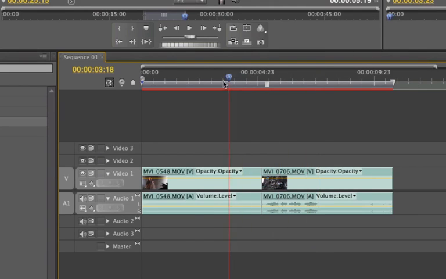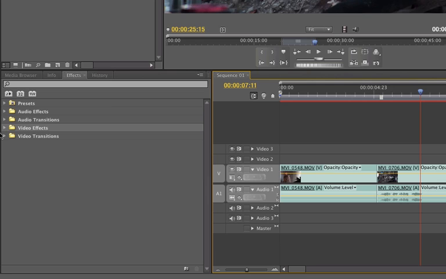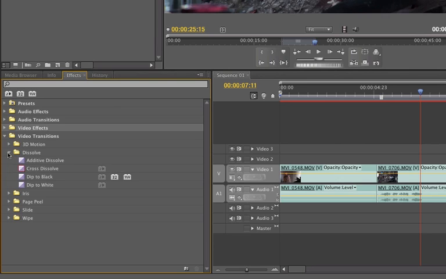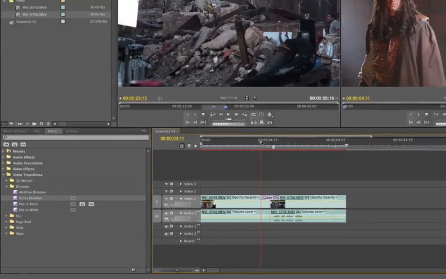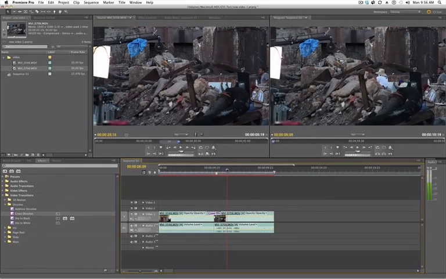Okay, so now going from the old world to the new filmmaking world, I'm going to need a transition. So all I have to do is go over here to my effects panel. Remember, it goes from Media Browser, Info, Effects. So now I'm going to choose a video transition. I'm going to look in my dissolves, and I'm going to choose a cross dissolve. And there's my cross dissolve in there. And we're going to go from there to a nice cross dissolve, as you can see.